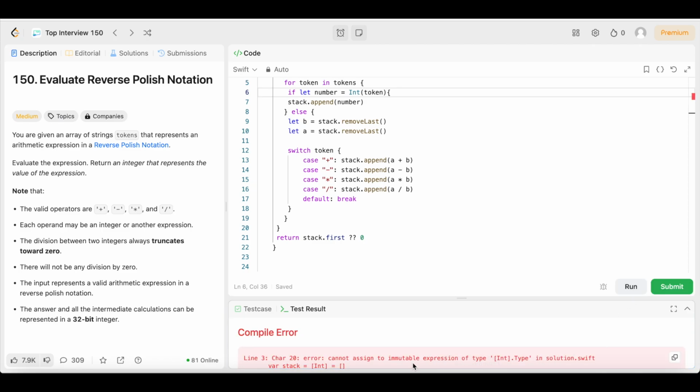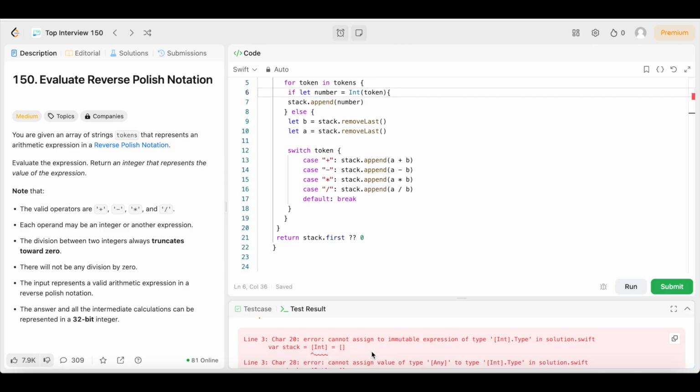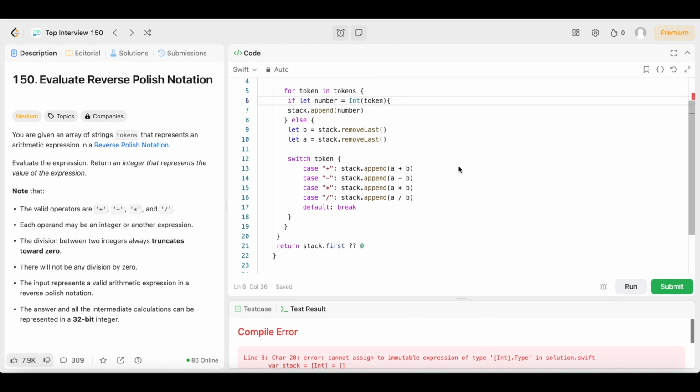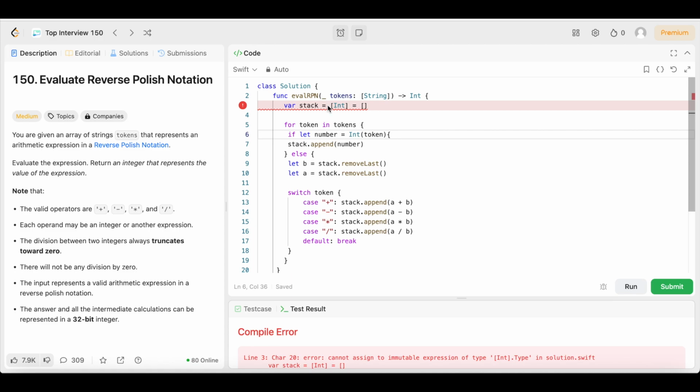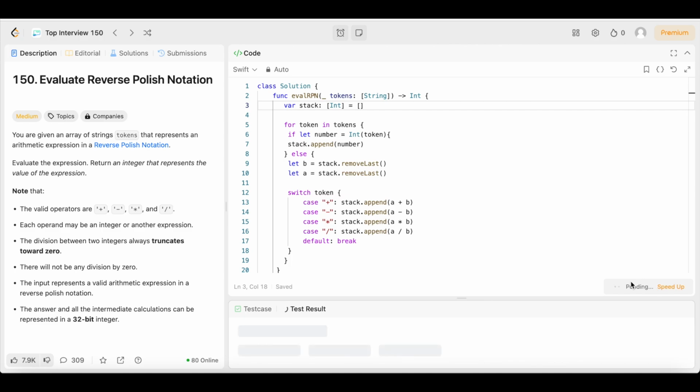Okay. Cannot assign to immutable expression of type Int. So let's see. Oh, excuse me. It should not be two equal signs. This should be a colon. Sorry about that, y'all. I was moving too fast. That's my fault. And it's accepted, y'all. So let's submit it. Make sure it stays accepted, y'all.